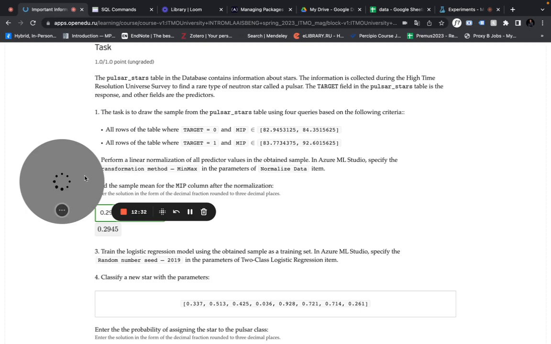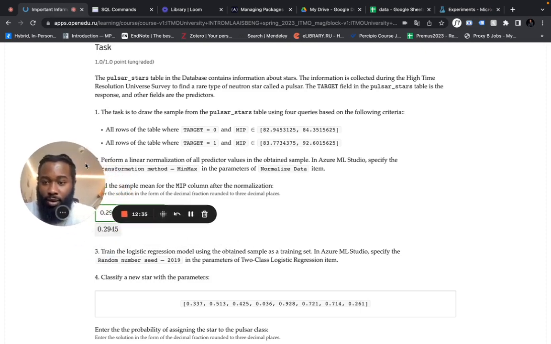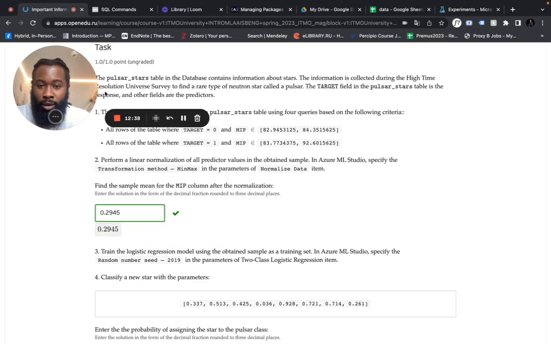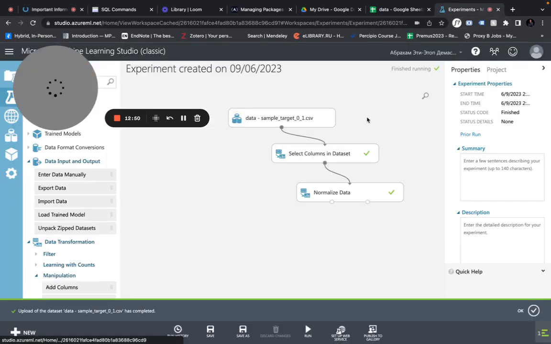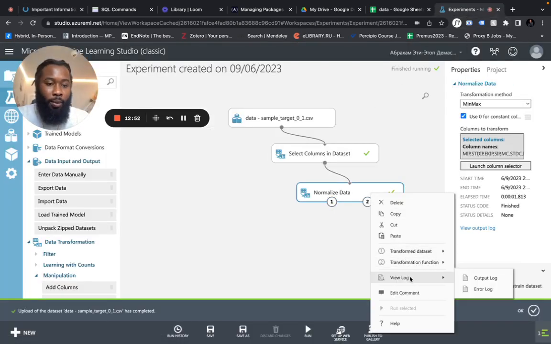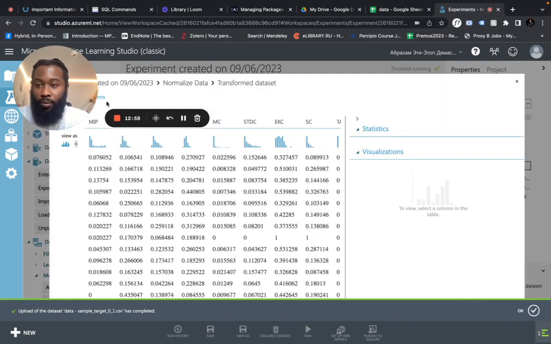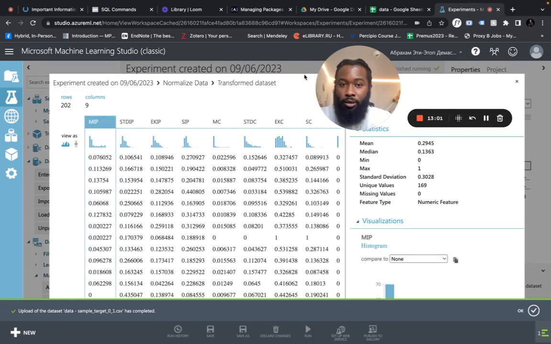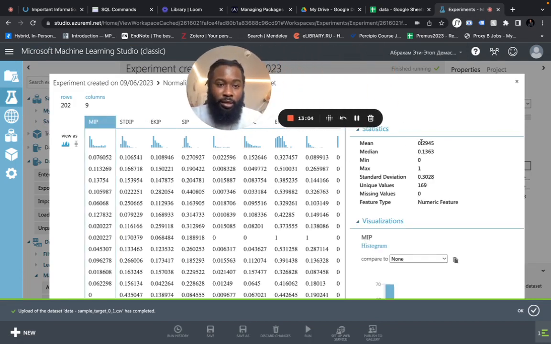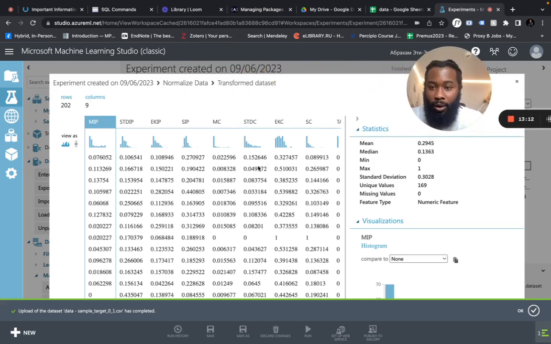And as that is running, let's see what the question is. All right, after normalization, find the sample mean of the MIP variable. Okay, let's see. We got 0.2948 here. Let's view our transformed data set. And we are looking at the MIP, which is this column. And you can see the mean is 0.294. The median is 0.1363. And this is looking fine. Our data is all normalized.